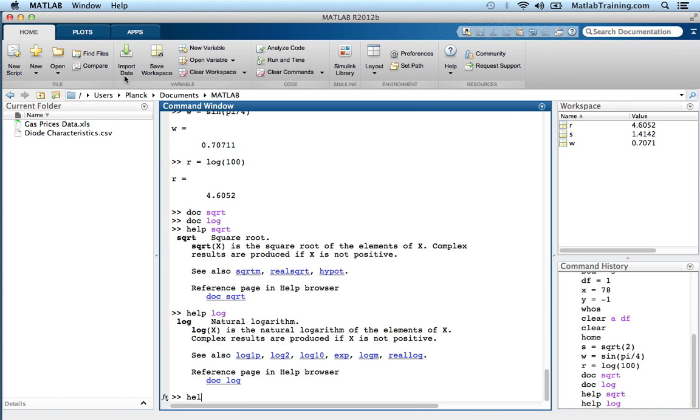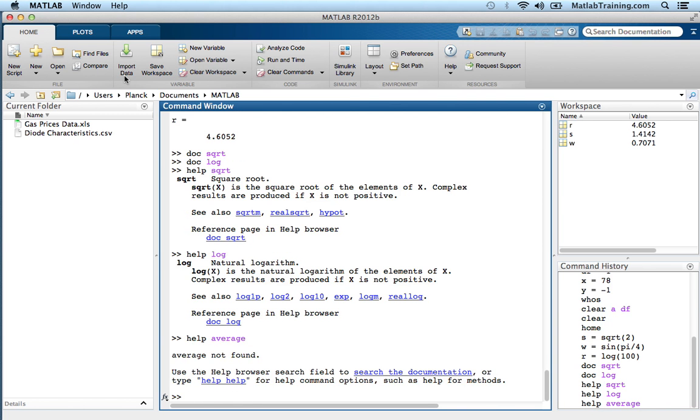Please note that the help command works only when you specify the exact name of the function. For example, if I say help average, it shows a message that a function with the name average could not be found.